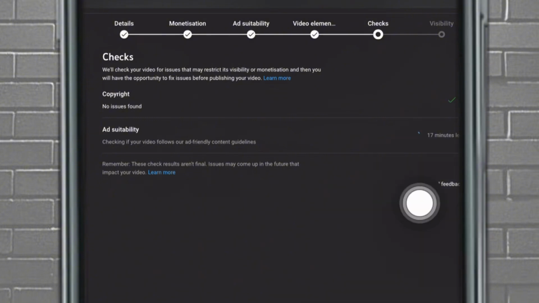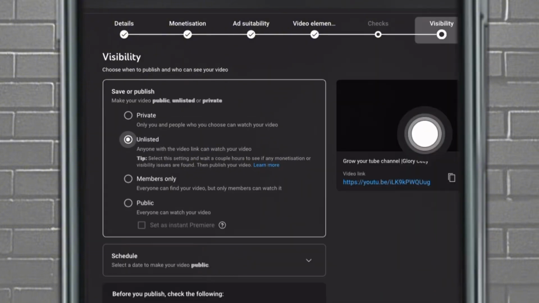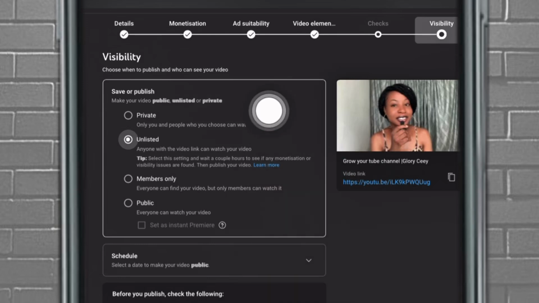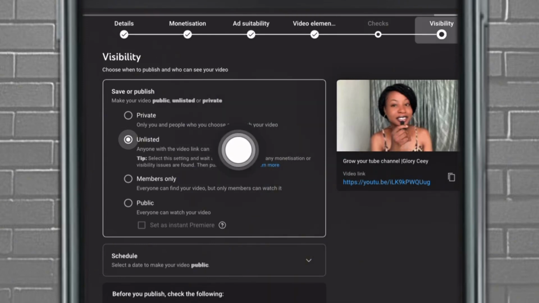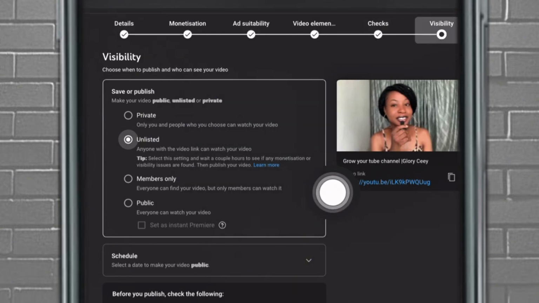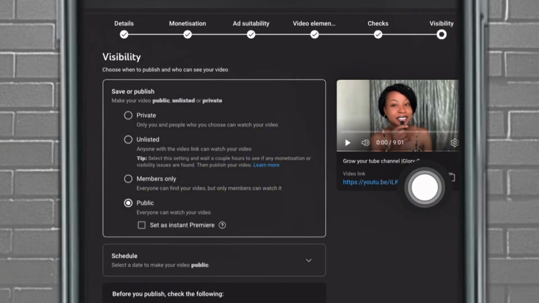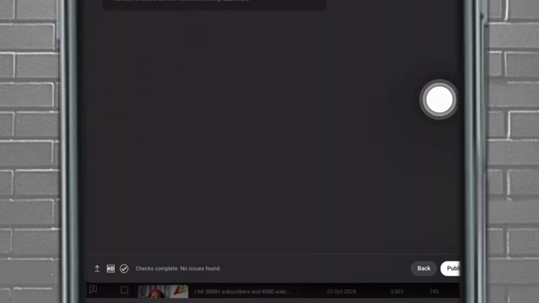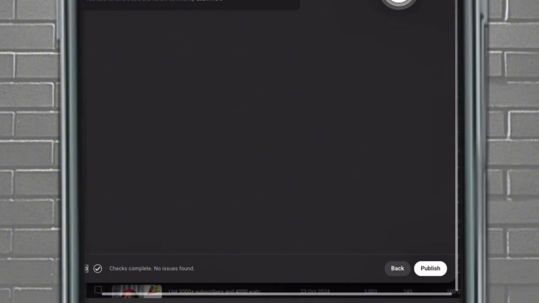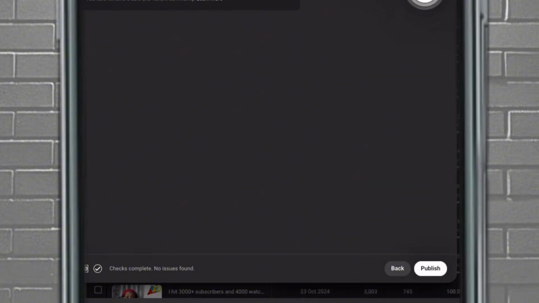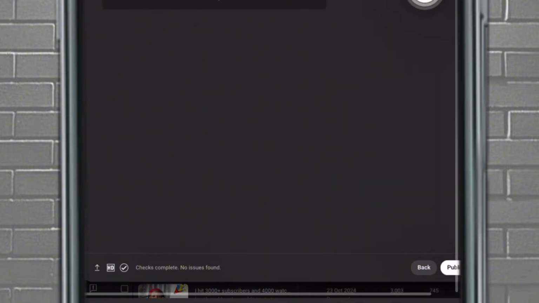You understand? So when you are done, you come here to visibility, and this is where you can either make your video private or unlisted, or for members only, or you want to make it public, whatever it is that you want for your video. Let's assume we pick public. If you tap on public, you can then click on publish, and then your viewers, or anybody on YouTube, will be able to see the video.